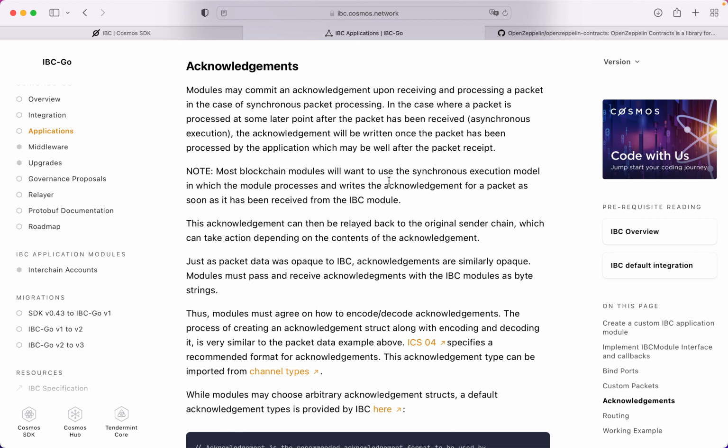This acknowledgement can then be relayed back to the original sender chain, which can take action depending on the contents of the acknowledgement. Just as packet data was opaque to IBC, acknowledgements are similarly opaque. Modules must pass and receive acknowledgements with the IBC modules as byte strings. Thus, modules must agree on how to encode-decode acknowledgements.